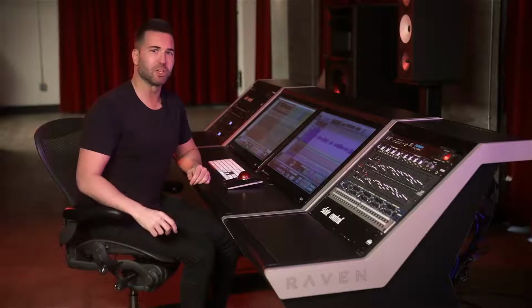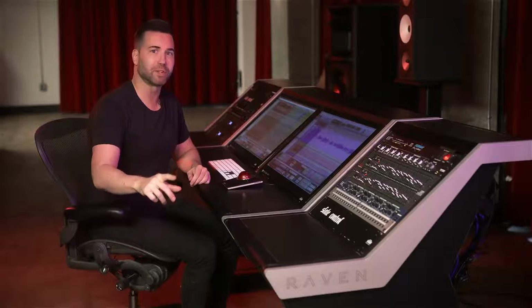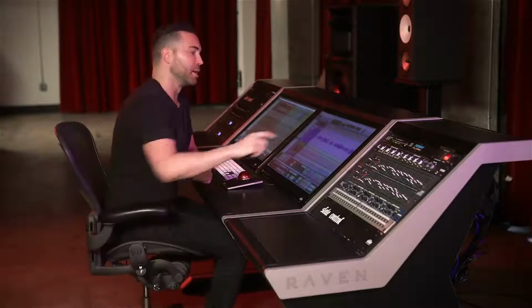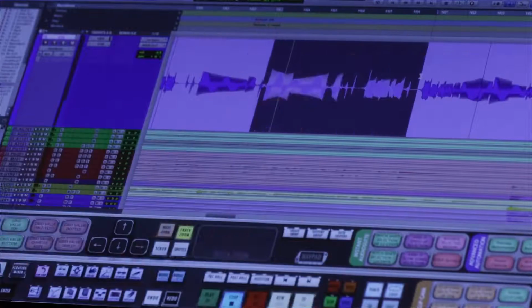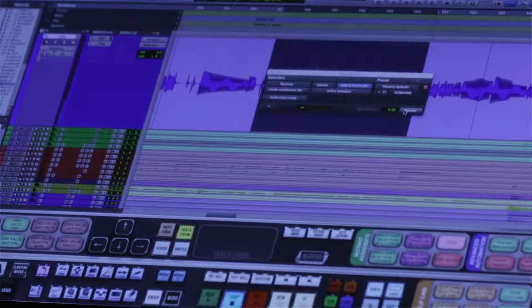Another great use of batch commands is programming your favorite audio suite processes to one button. Let me show you. I can highlight this vocal section here, and with one button, I can reverse it.